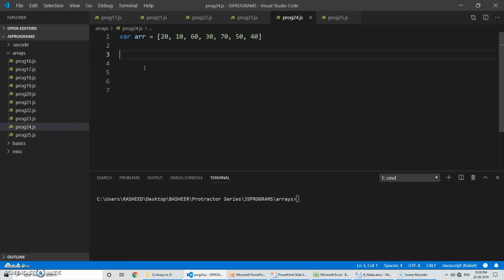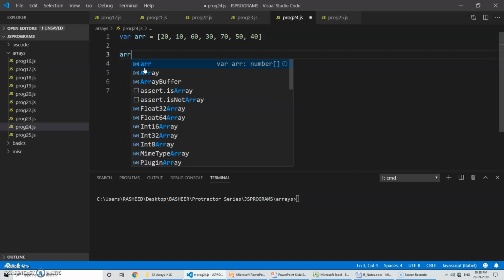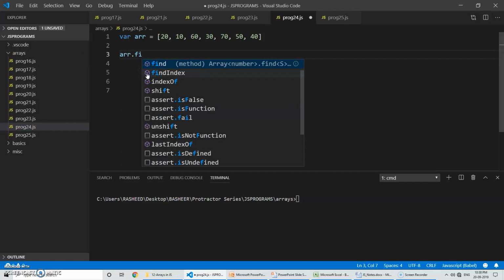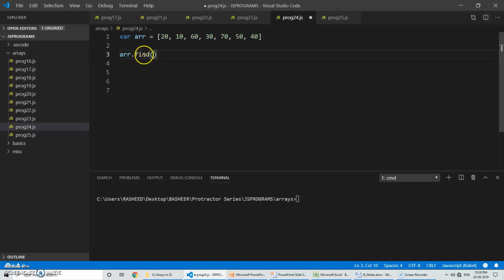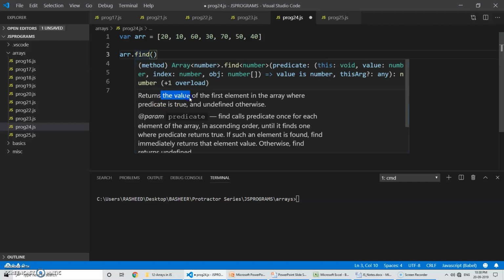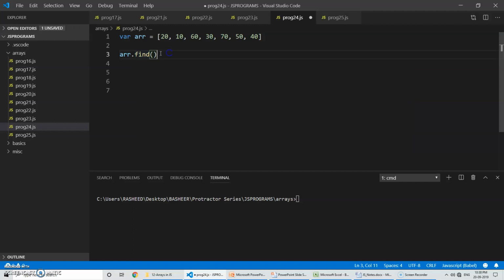Now the first method we have to discuss is the array dot find method. There you can see it returns the value of the first element in the array where the predicate is true, and undefined otherwise. We'll try to understand it with an example.